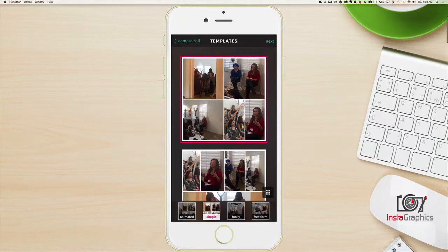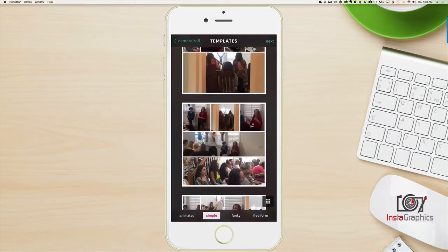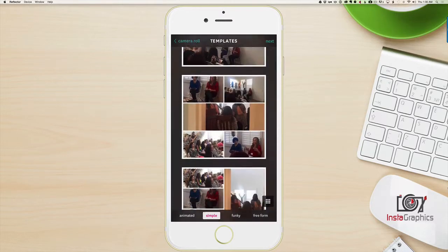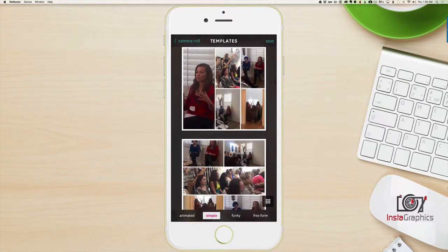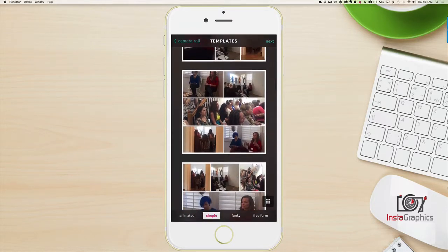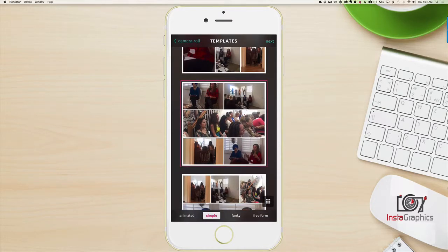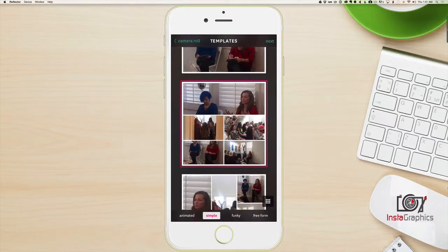You see it's giving you quite a few choices, and you can slide. I'm sliding my finger up to look at all of the different choices. Some are much more attractive than others, but keep in mind you can change these photos around. You can zoom, you can slide around, and I'll show you that in just a second.